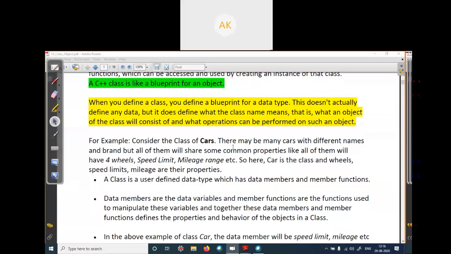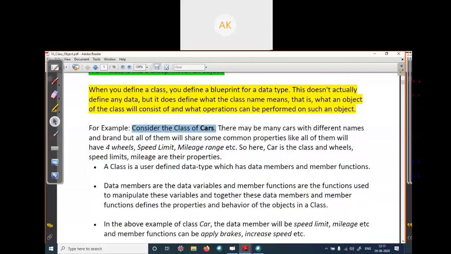Consider a class car. Now I want to declare a car as a class. There are so many cars with different names. So car is a logical entity, and many different cars with different brands or models are actually objects which share common properties.